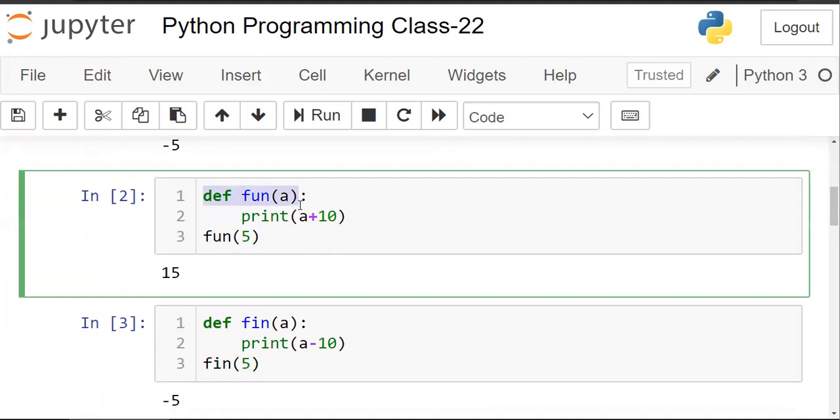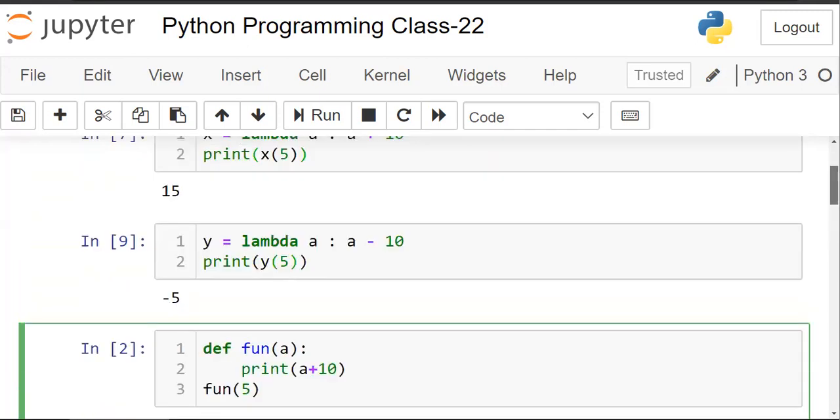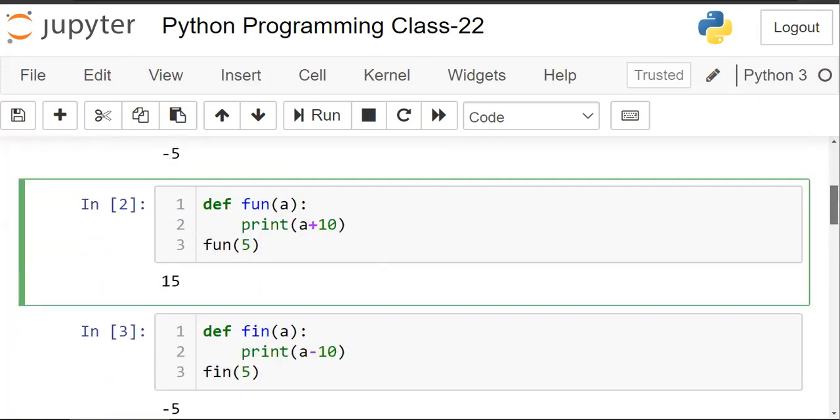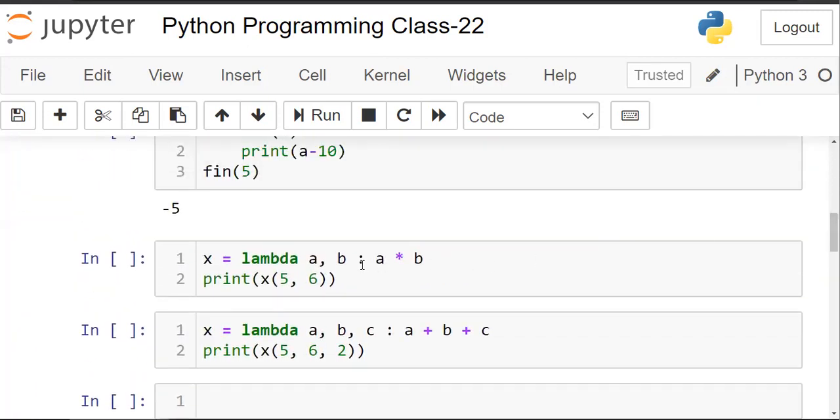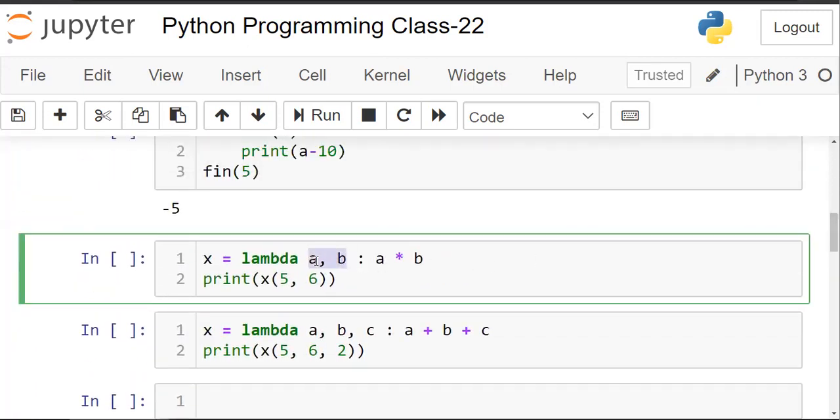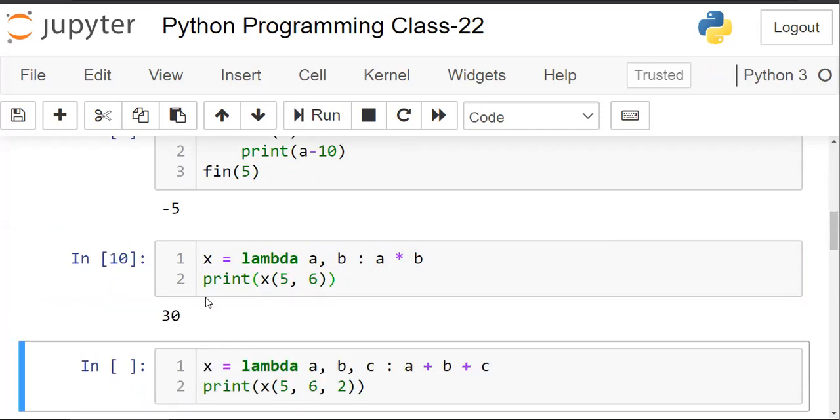The corresponding functions are these. You define a function, you write a plus 10 here and print fin 5. Here the name is fin, and then print a minus 10, fin 5. You call the function, you get the answer. So for these two functions, we have written these two. Let's proceed further now. As I already mentioned, if you have two variables and those variables are used here, you can write 2 and get the answer 30.